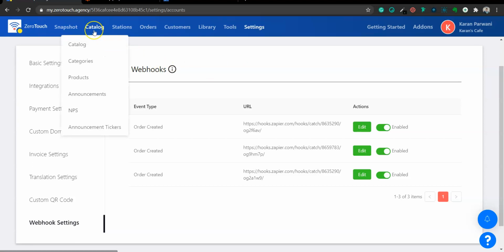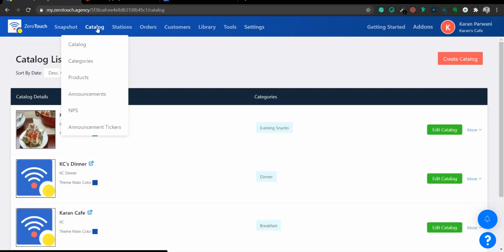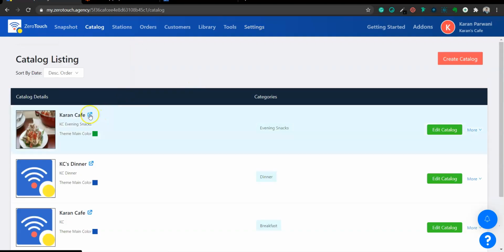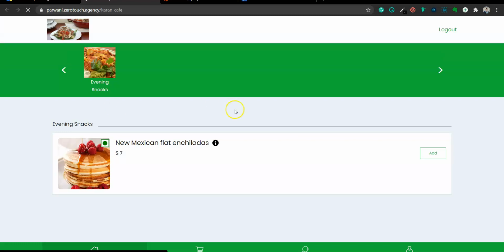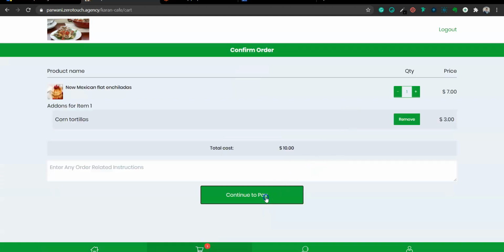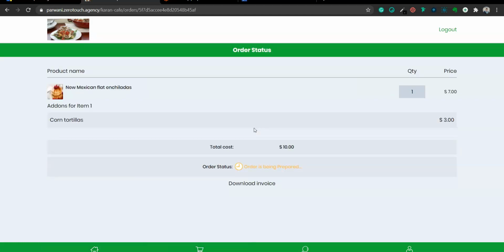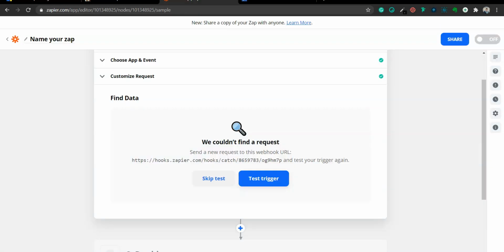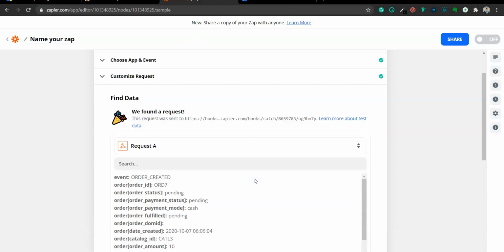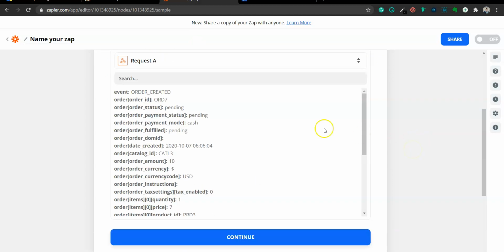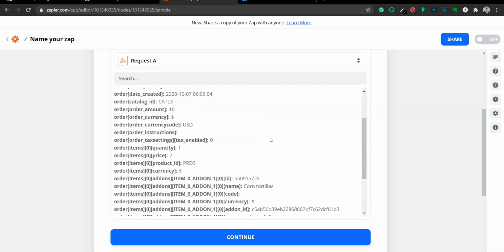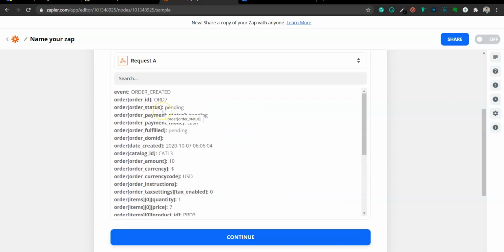Now let's do a sample test. What we will do is just create a test order. So let's log in to our catalog and order something from our store. There you go. So now the order is placed, and now let's see if our webhook got some information. There you go. So just now, as we created an order, as someone has placed an order, the webhook got the information, and it has all the information.